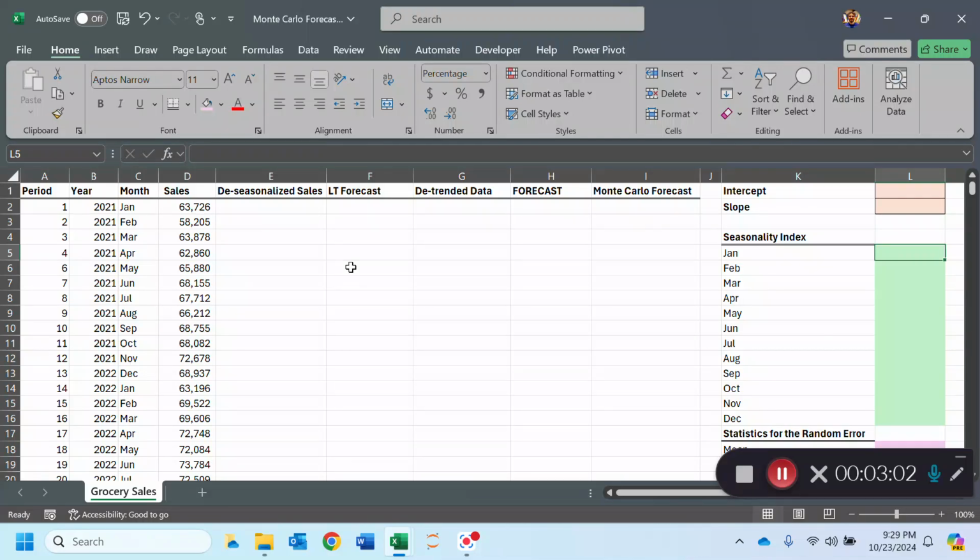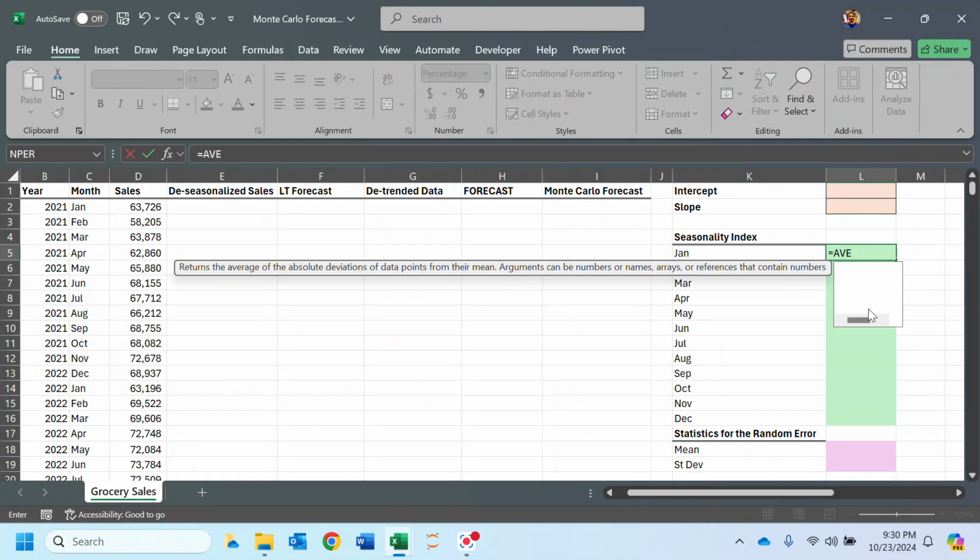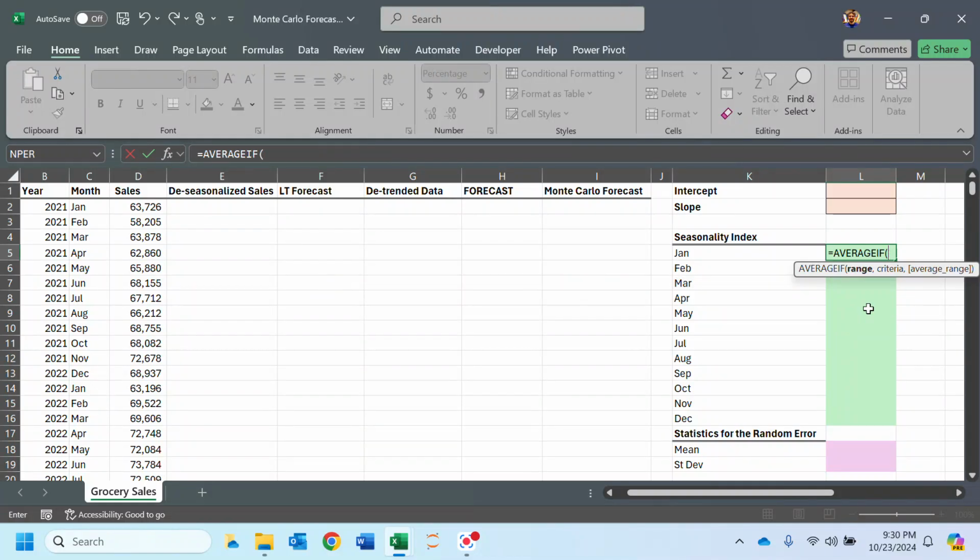To do that, I will just find the average for January sales. So I'll use AVERAGEIF, with range, criteria, and average range. The range for the criteria is months, the criteria matches Jan, and then the average range is going to be sales.